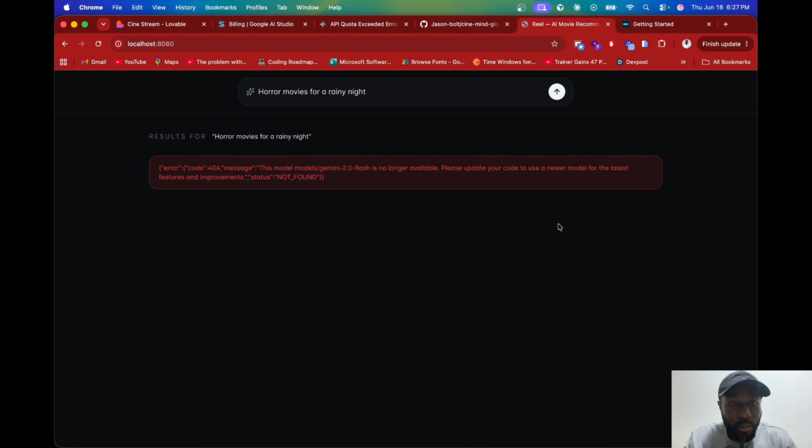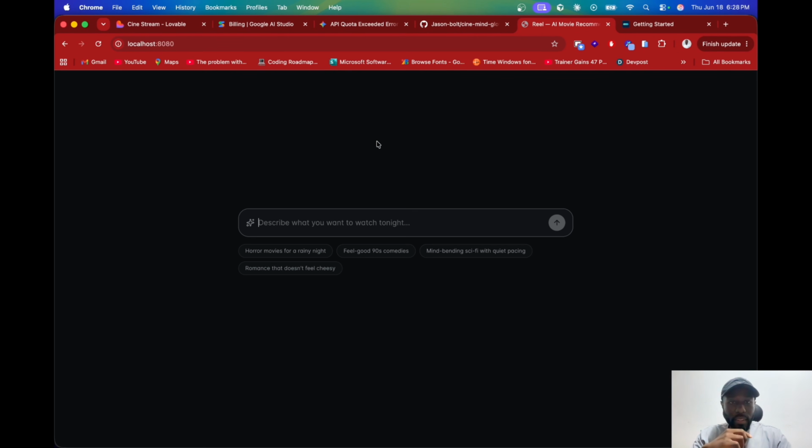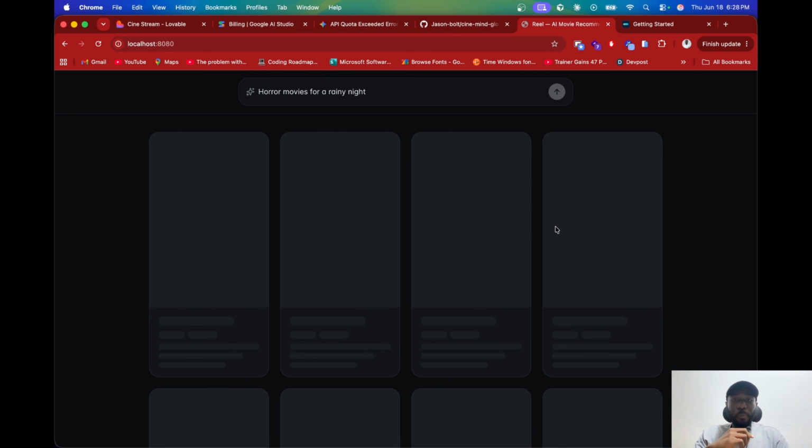Okay, so we get an error. This model is no longer available. Please update your code to use a newer, latest one. Okay, so we got this error. Let's feed it back into Claude Code and see what we get. All right, so it says it's updated. So we should try again. So let's see. Hopefully it works this time. Drum roll.